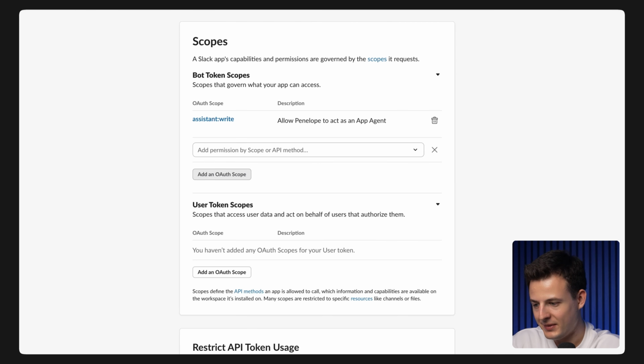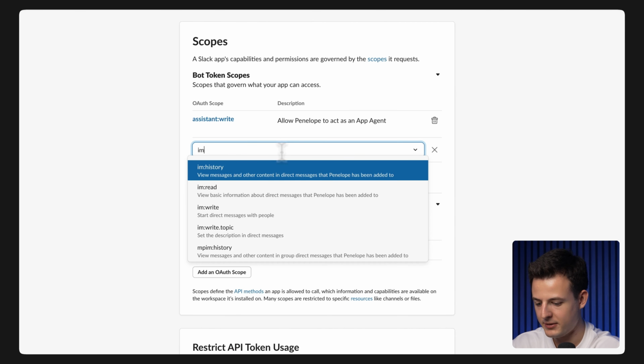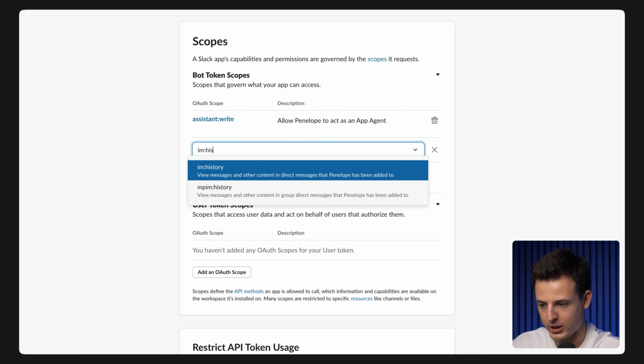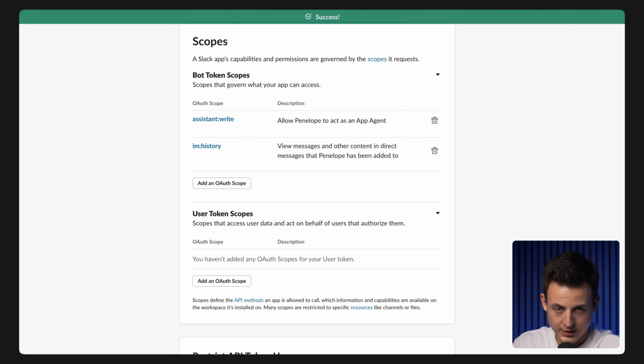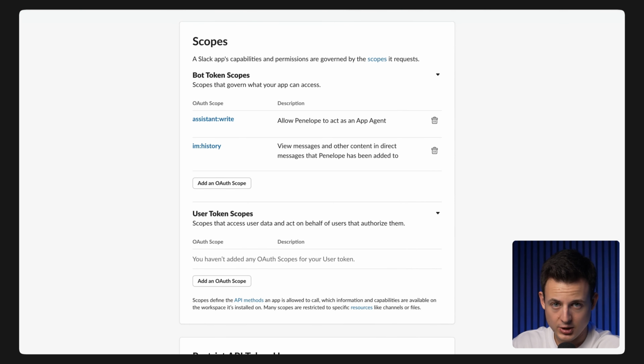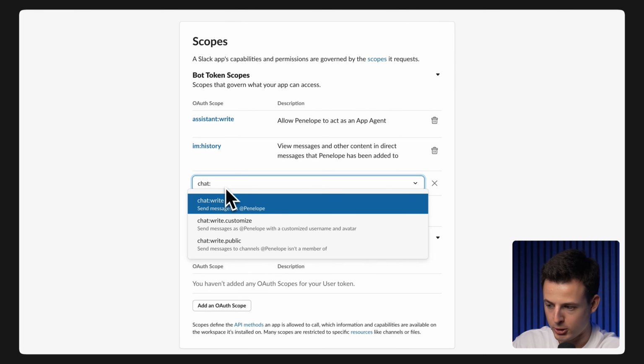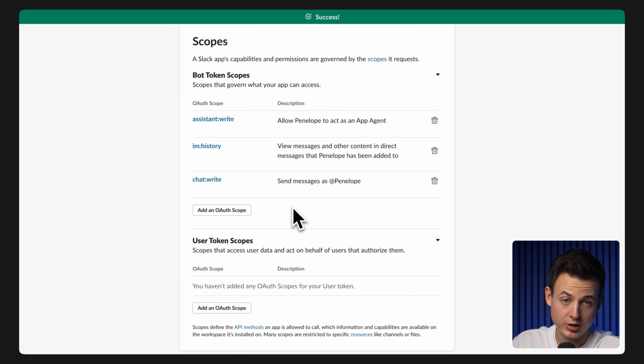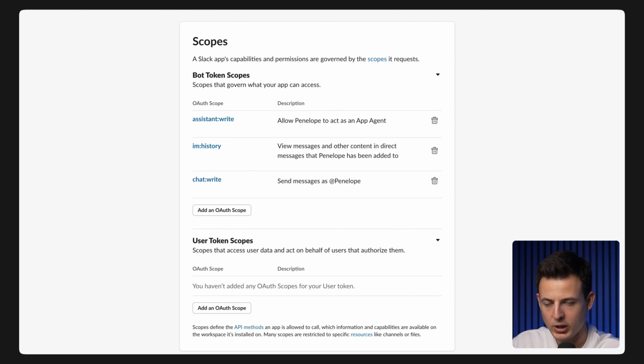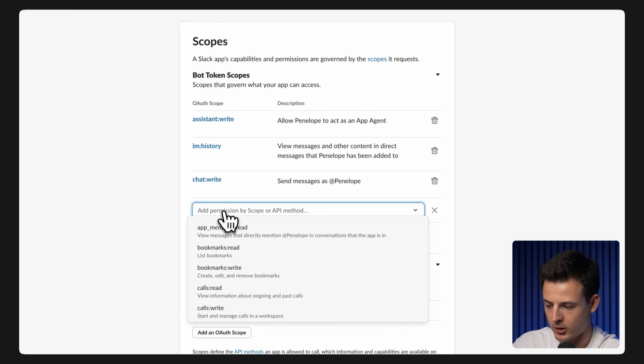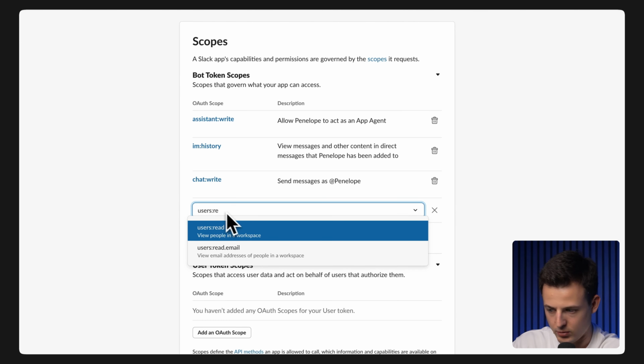Moving forward, the assistant needs to know what's going on, so it has to have access to history. It also needs to be able to respond to the messages we're sending. Therefore, it needs the chat write permission. And then we have the last permission I recommend adding in here, and this permission is called users read.